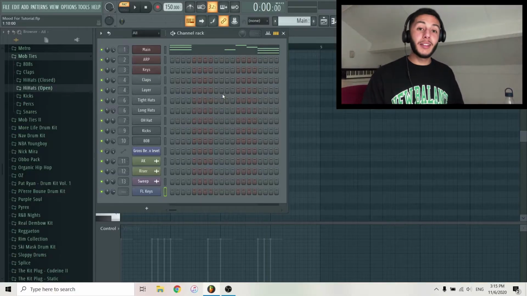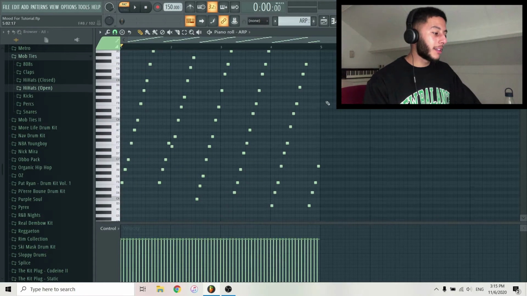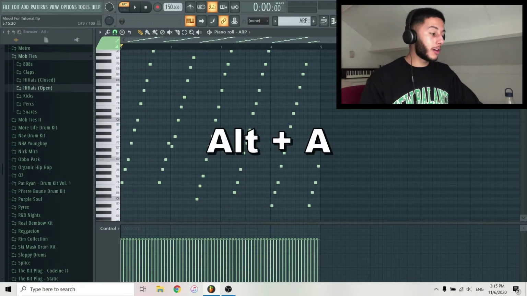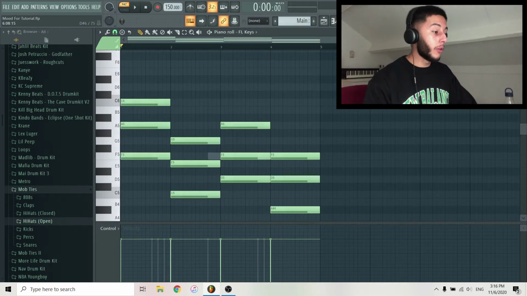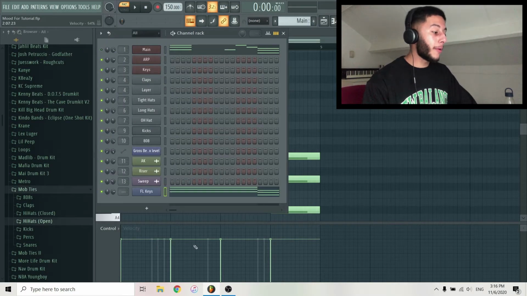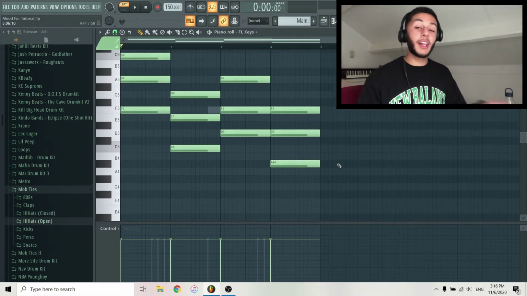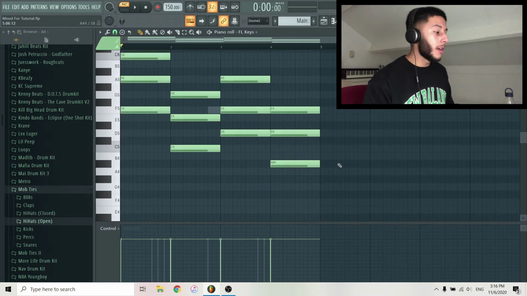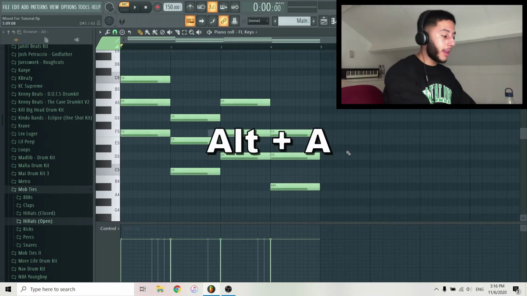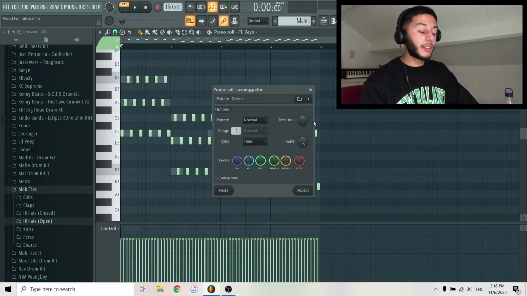Nice. Now that being said about the major minor thing, let's move on to the rest of the beat. What I did was basically I drew the chords and then I pressed Alt A. I'm gonna show you an example on FL Keys again to show you guys how I made it arpeggiated. So basically I have the same chords as the main melody, and all you have to do is press Alt A, and then this thing pops up.